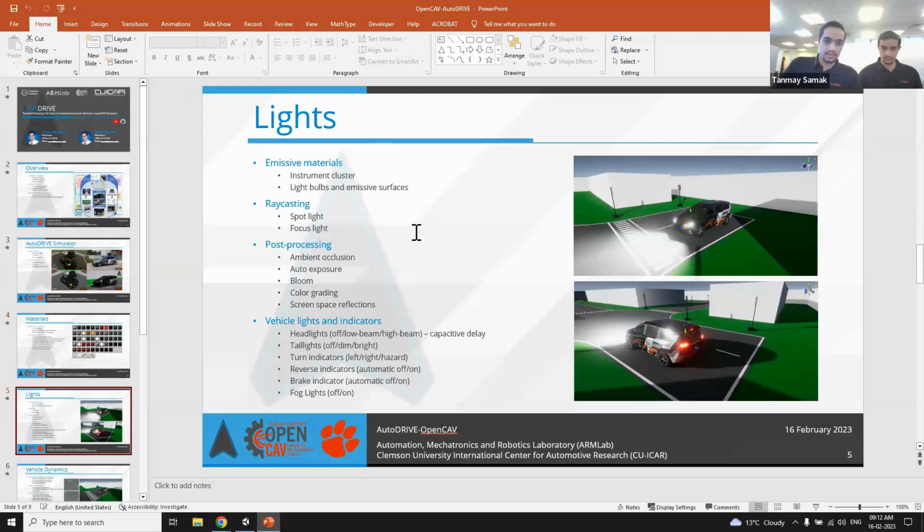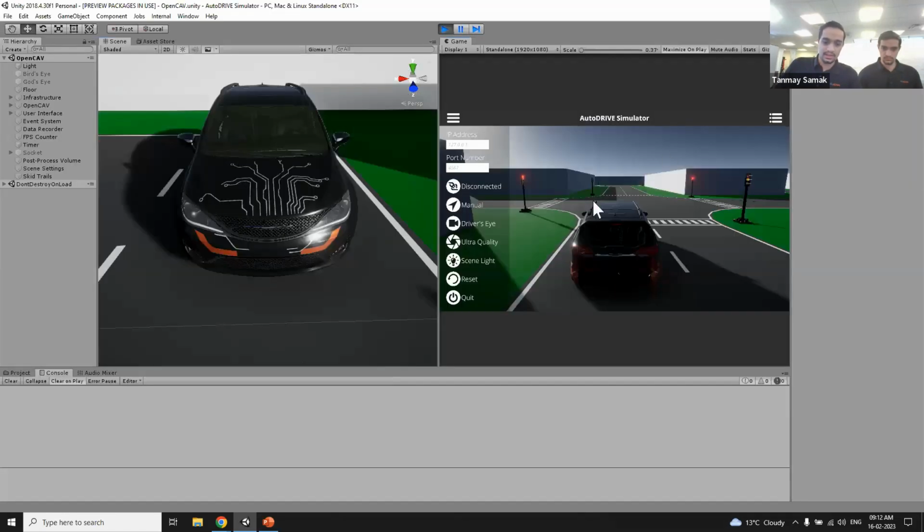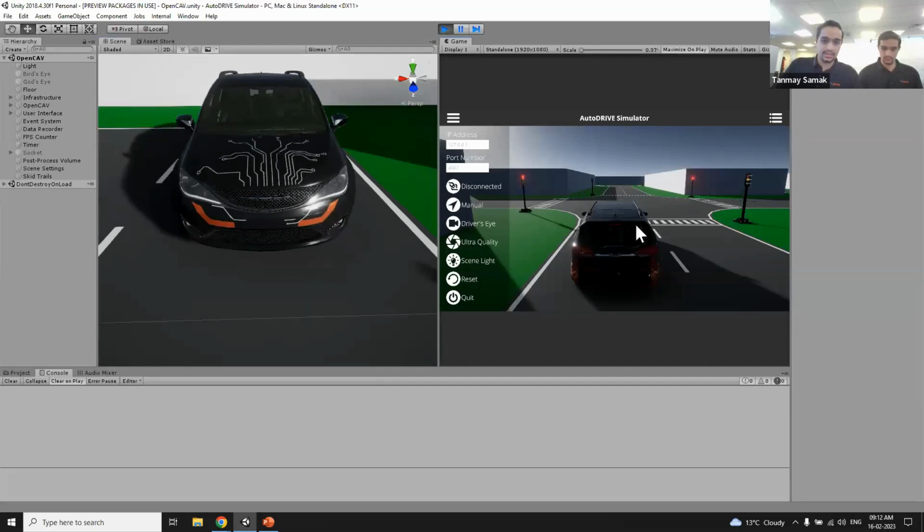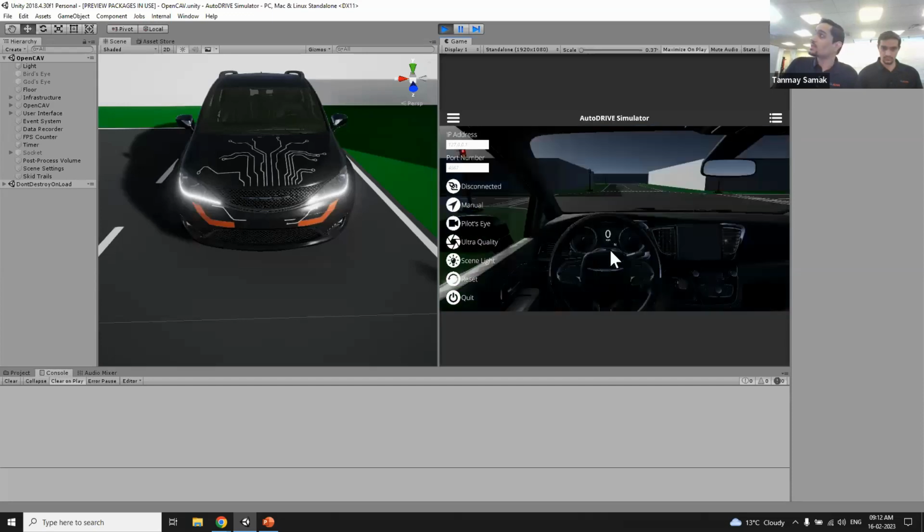And then we are talking about lights. We have emissive materials in the instrument cluster and the light bulbs and other emissive surfaces of the vehicle. One thing I know of is the parking lights of the vehicle, which have this. So as you can see, this is an emissive material, and we have one in the instrument cluster as well.